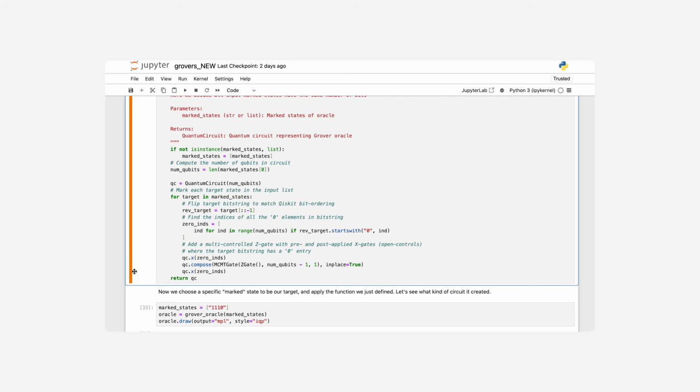Now we're ready to use Grover's algorithm on a real quantum computer. For this first activity, we'll decide on a target state that we want our algorithm to find, then make an oracle that flips the sign of this state. Here we pick the 4-qubit state 1110.